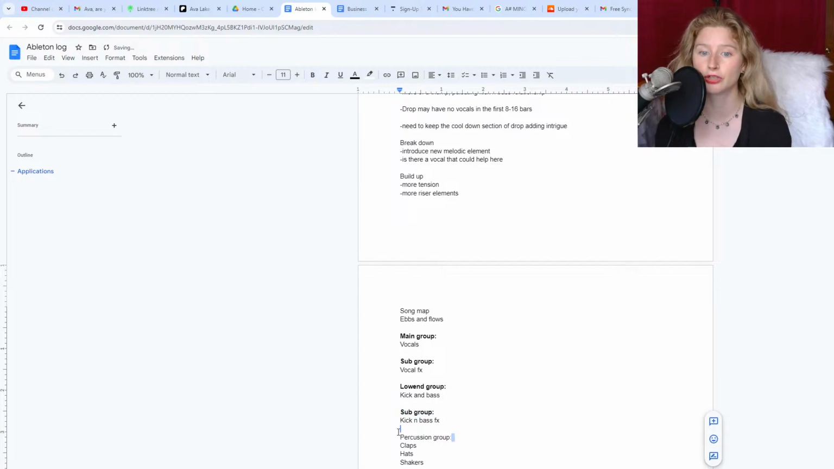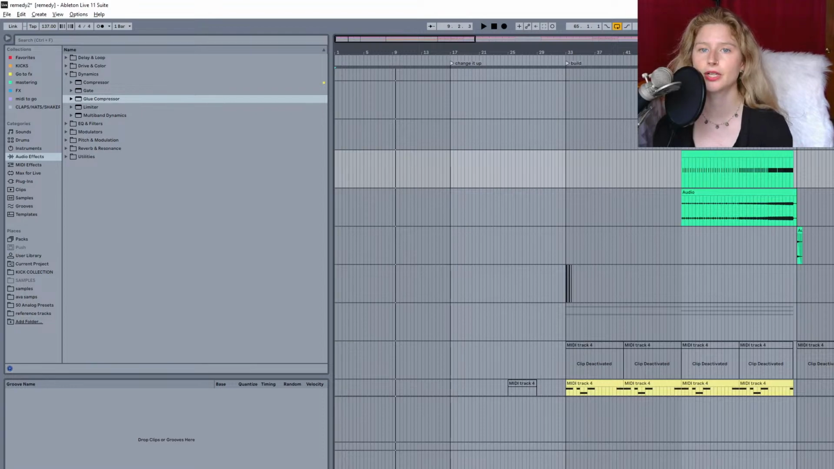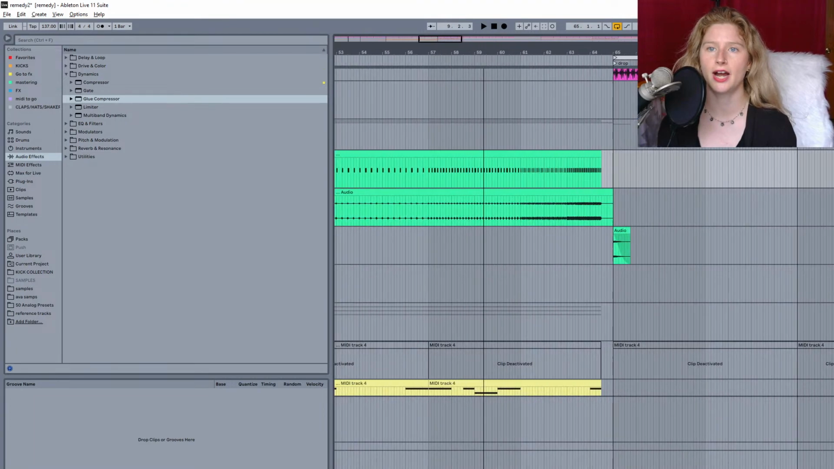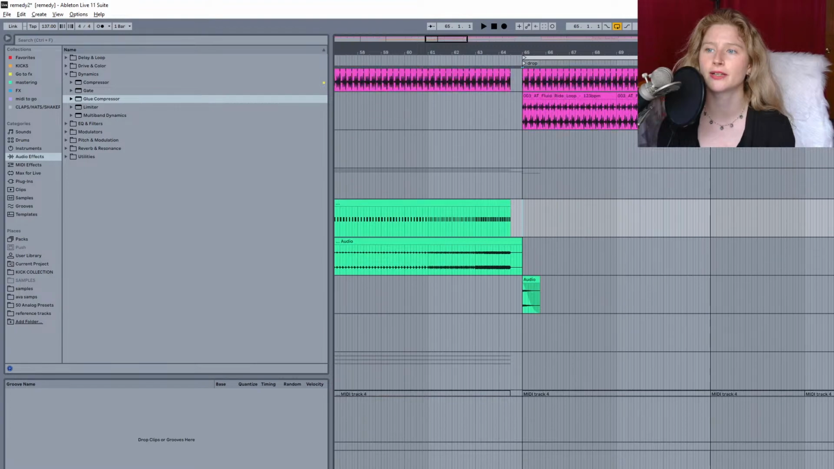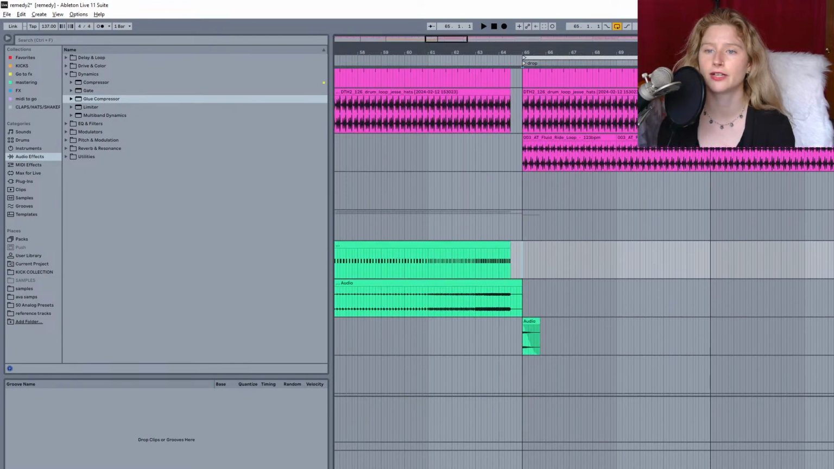I'll have a percussion group, and then over here I'll have the subgroup of percussion effects with builders, drum fills, risers, and all that jazz. Sure. Let's look at the drop, and then we'll get into making some percussion that might help us add a little flair here, a little flair there, and then also do that to the bass.